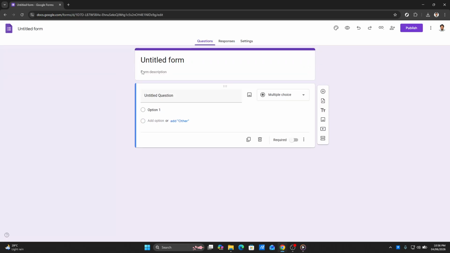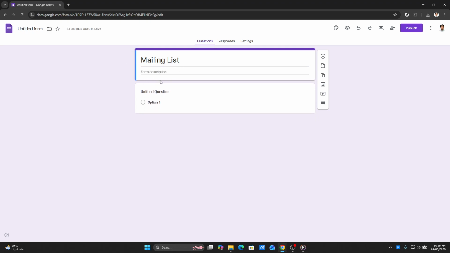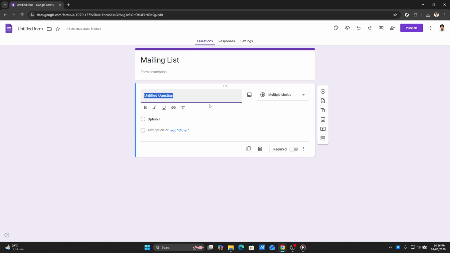Now that you have a blank form open, the next step is to give your form a title. Click on the area at the top where it says Untitled Form. You might want to name it something descriptive like newsletter sign-up or mailing list registration so it's clear to your respondents what they're signing up for. This title will not only help you stay organized, but also communicate the purpose of the form to your audience.